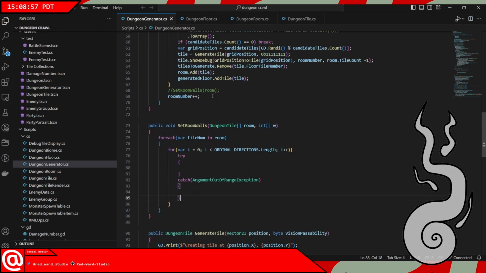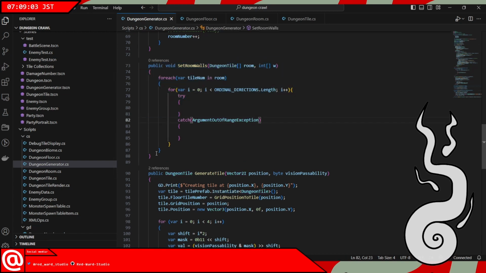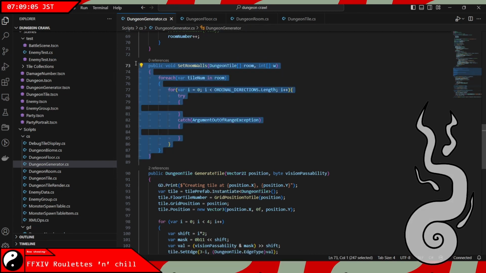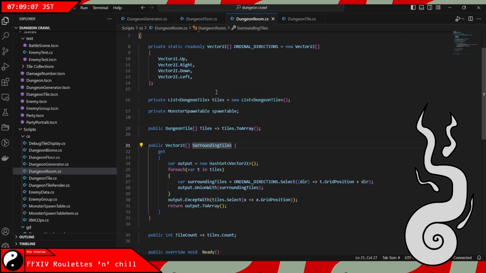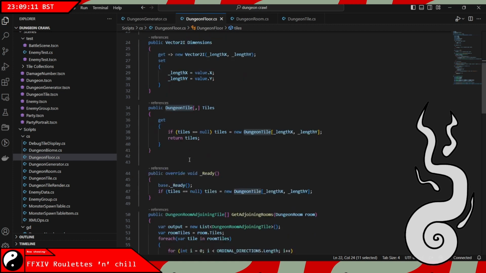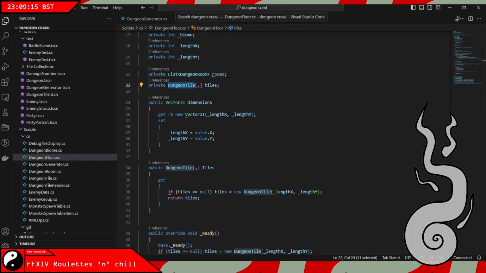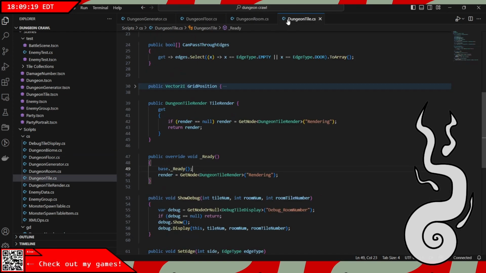So, set room walls. I don't think I want to put it in dungeon generator. Instead, I want to put it in room, or I could put it in a... I want to set walls on dungeon floor. So basically, actually, I'll explain it on dungeon tiles.